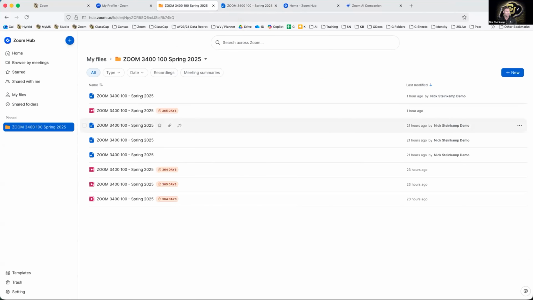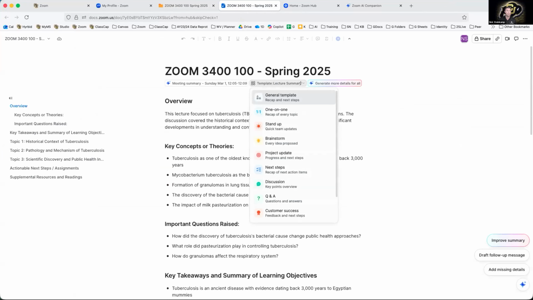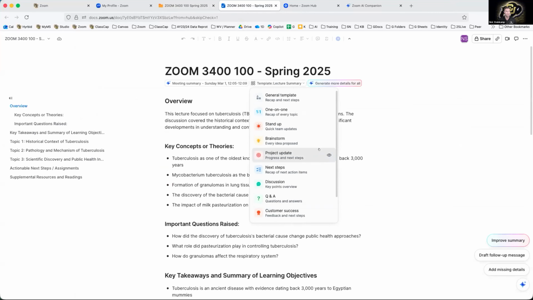Actually, first off, yes, here we go, back to here. So here's the meeting summary. We can click here to change the template. Obviously I used a lecture summary for this, but here's the kinds of template summaries you can use.